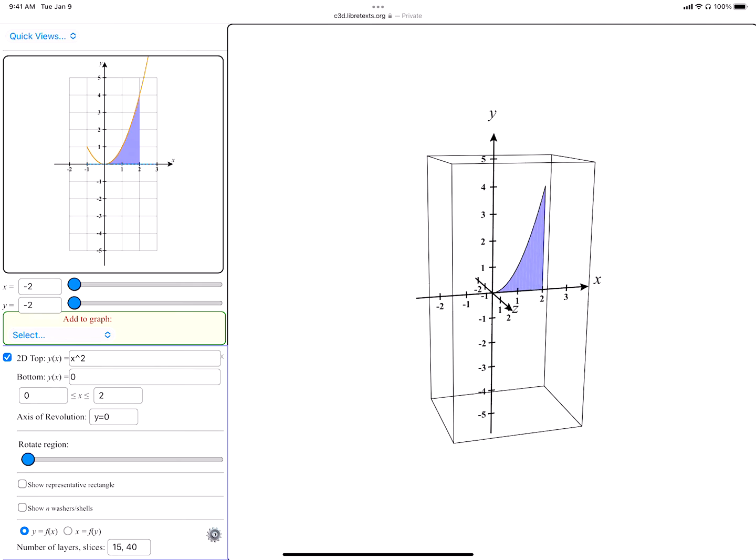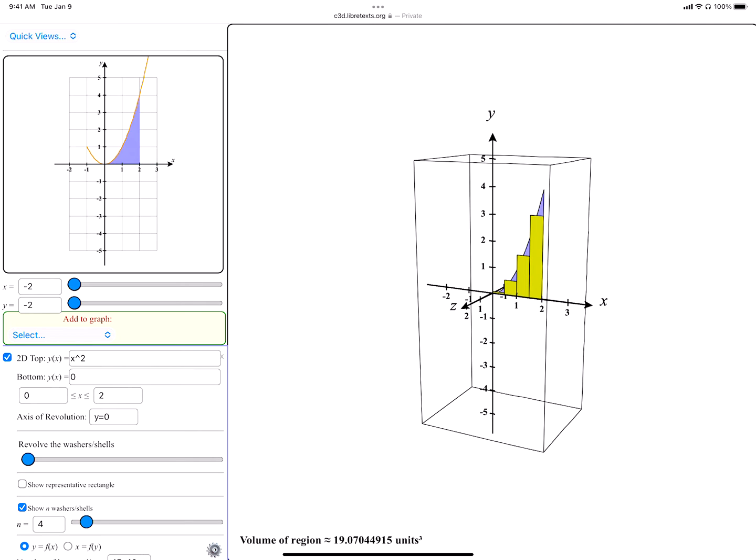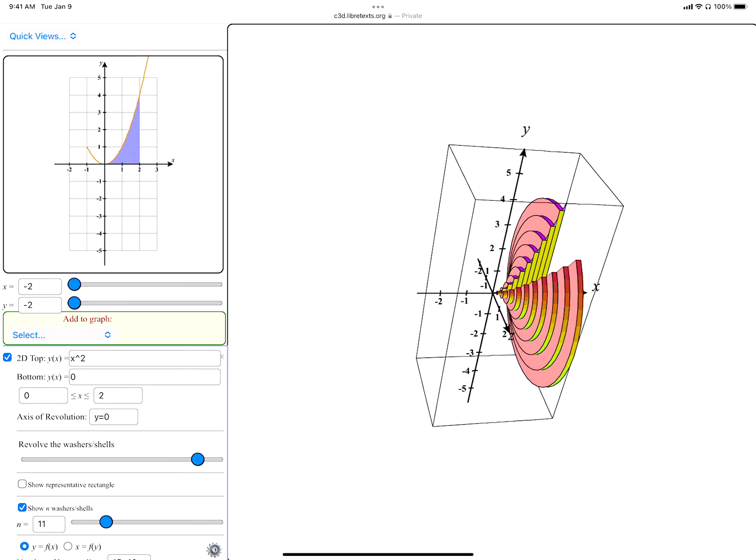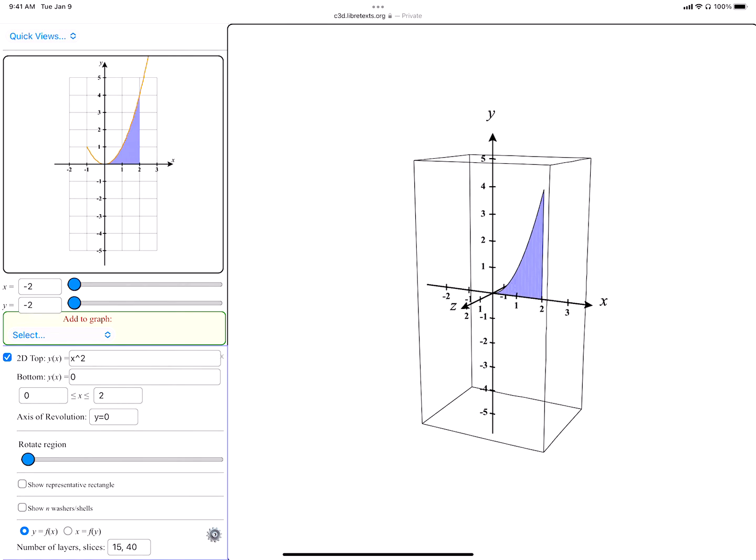We could also take a look at what this would look like as a Riemann sum. Let's grab a few more of those rectangles. So this is us chopping it up into 11 rectangles. And now we want to hit the revolve the washers. It'll revolve those around for us and show us what it looks like if we revolve just those chopped up discs for our Riemann sum. So let's take that off.